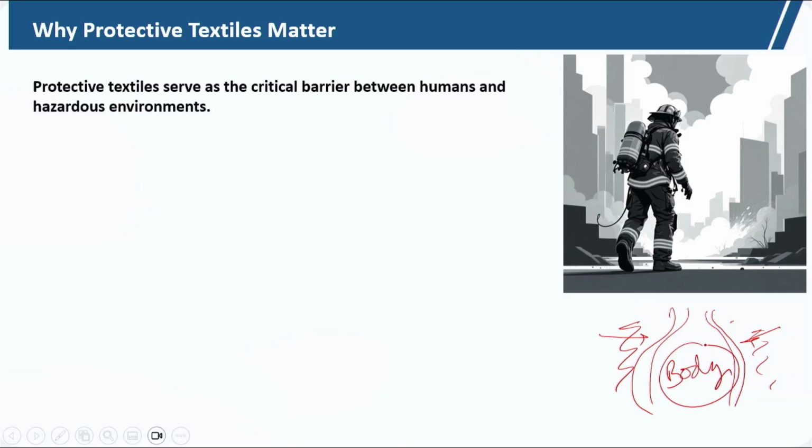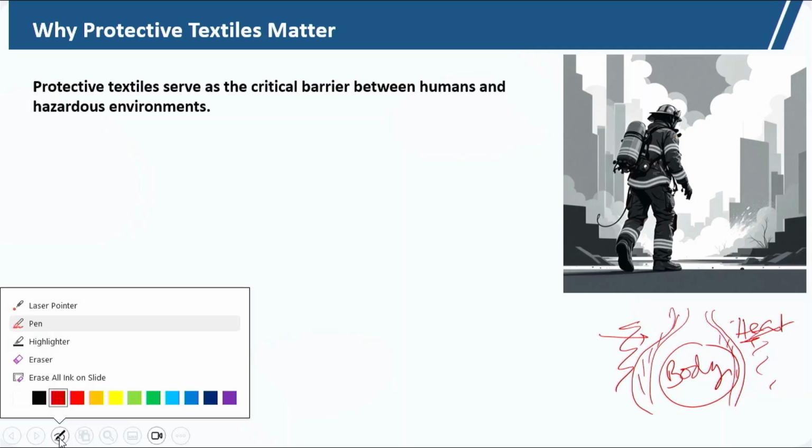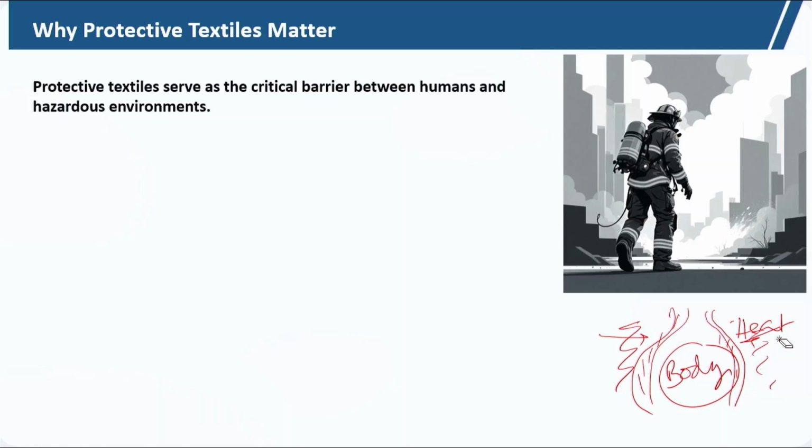This hazardous environment may be anything, as we have discussed in the last session. It may be heat, cold, gases, fire, or mechanical threats. So, to protect ourselves, we need one protective layer, and that can be provided by proper textile material, which we call protective textile.